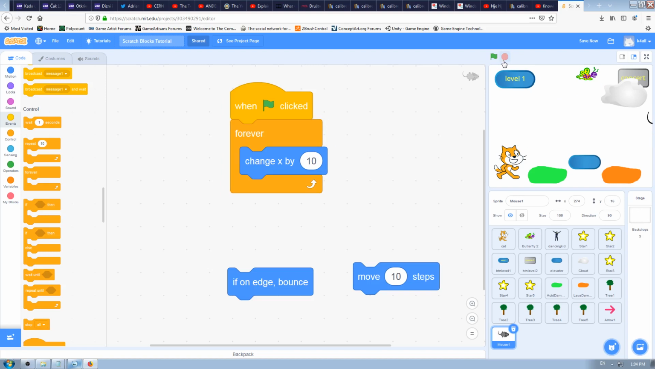Yeah, it worked great. The mouse moved all the way to the right. We can only see its tail, but we have another problem now. No matter how many times I click on this green flag, the mouse is not moving anymore. Is it dead, or is it asleep? What happened to the mouse?